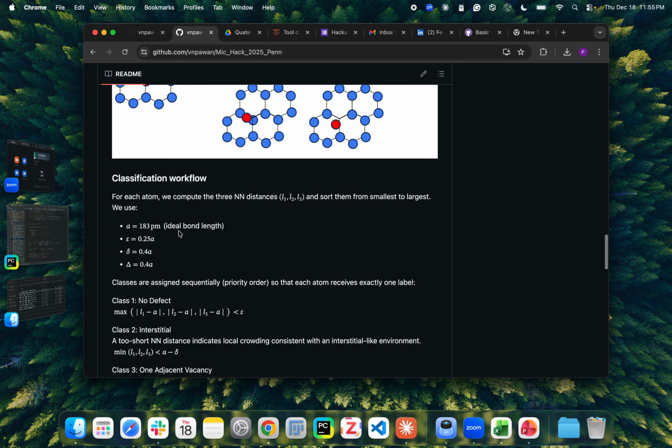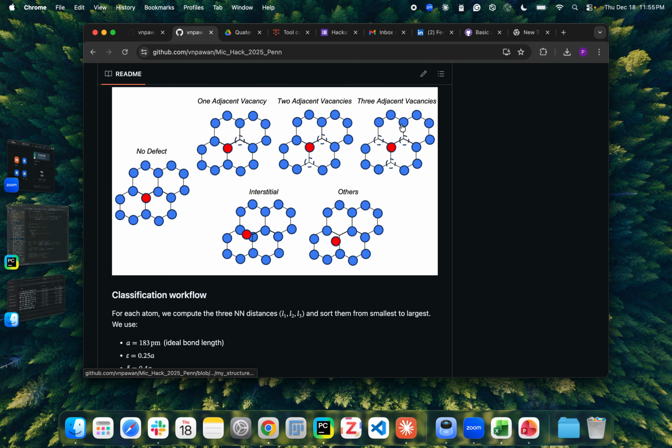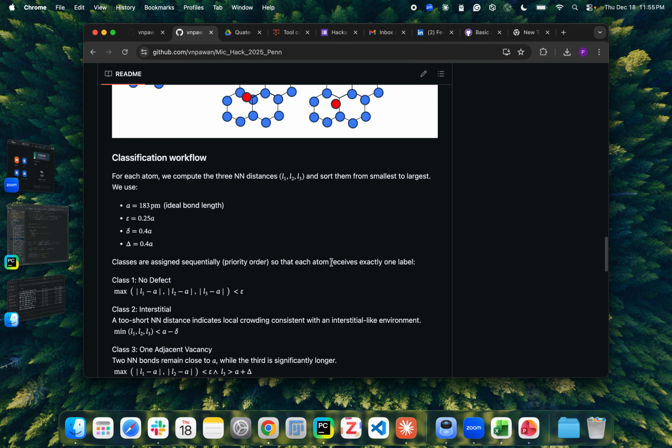Then with this data we classify the atoms into different defects. For defect classification we have 6 different types of defects that we can think of. One is no defect, 1 vacancy, 2 vacancies, 3 vacancies, and interstitial. Everything else is classified as others.